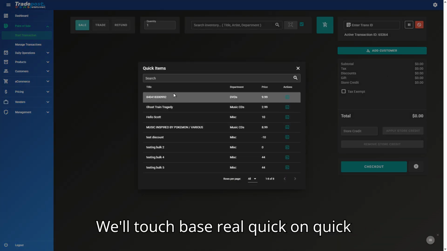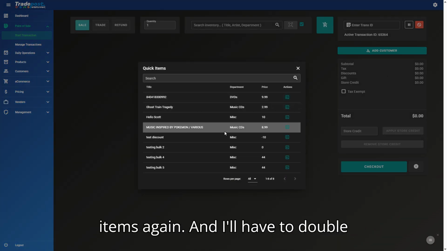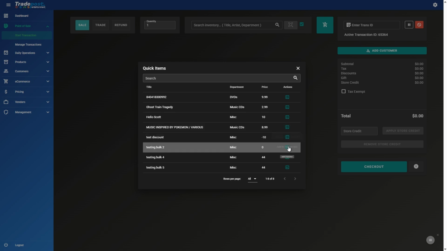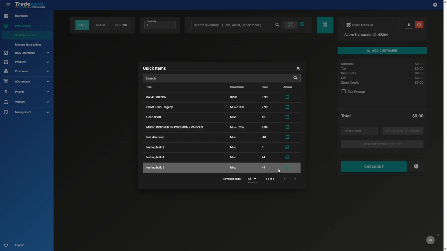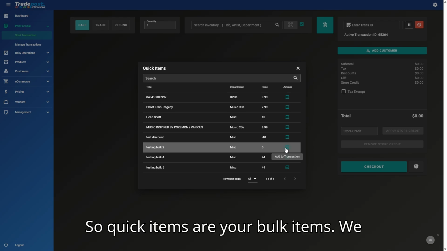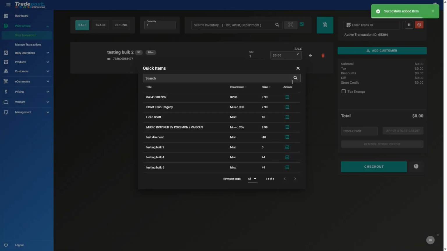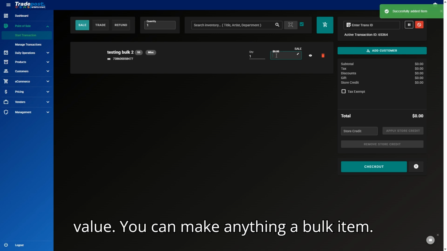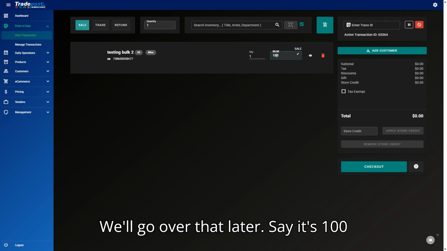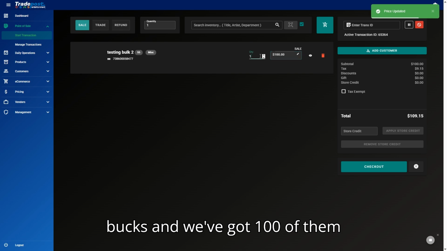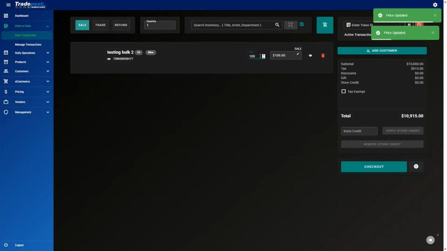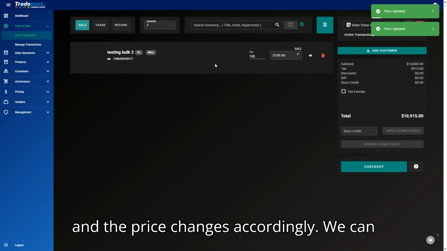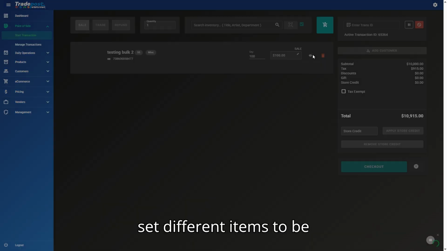We'll touch base real quick on quick items again. And I'll have to double check. So quick items are your bulk items. We can sell those by a bulk, give them a value. You can make anything a bulk item. We'll go over that later. Say it's $100, and we've got 100 of them, and the price changes accordingly. We can set different items to be bulk.